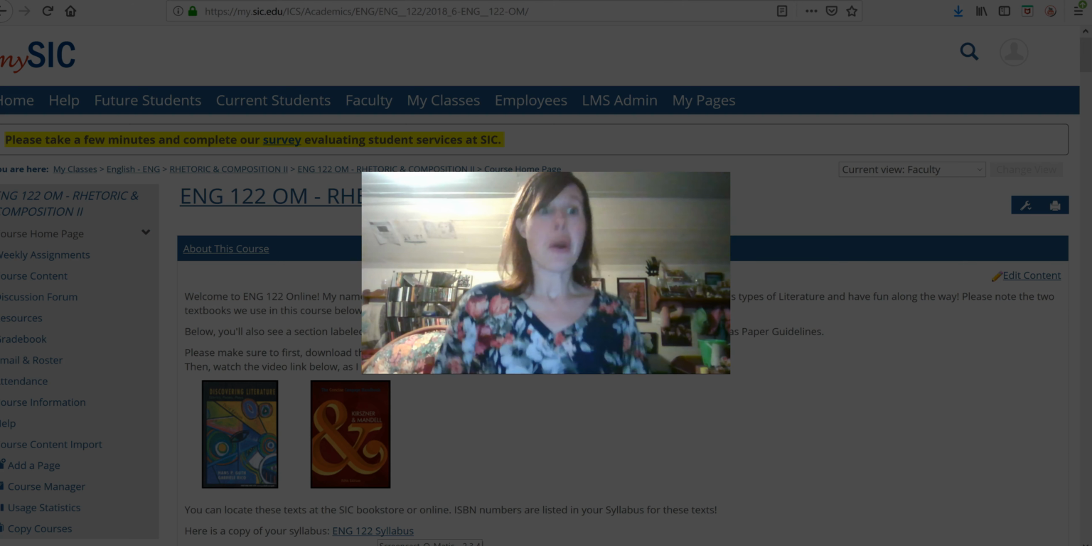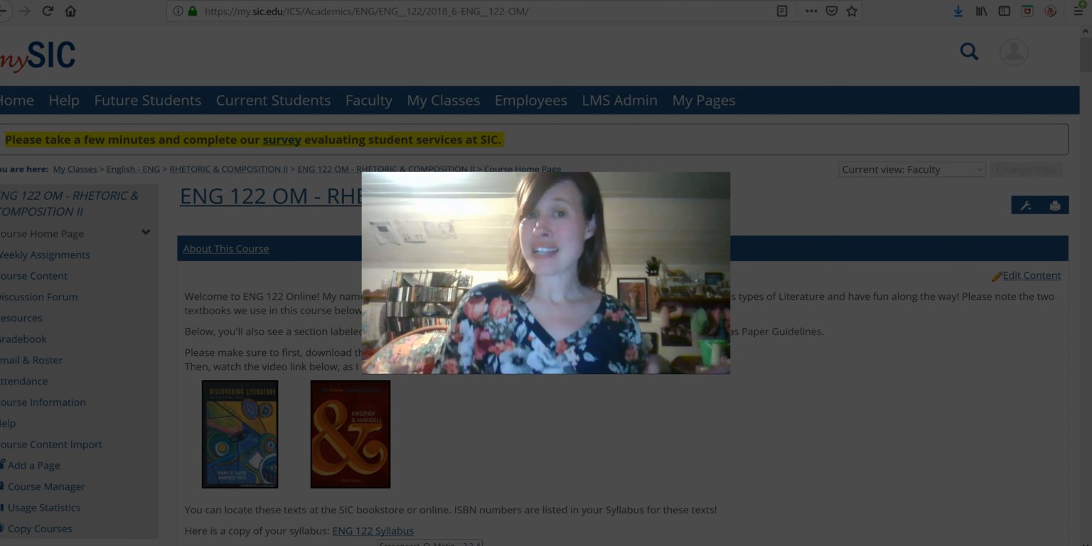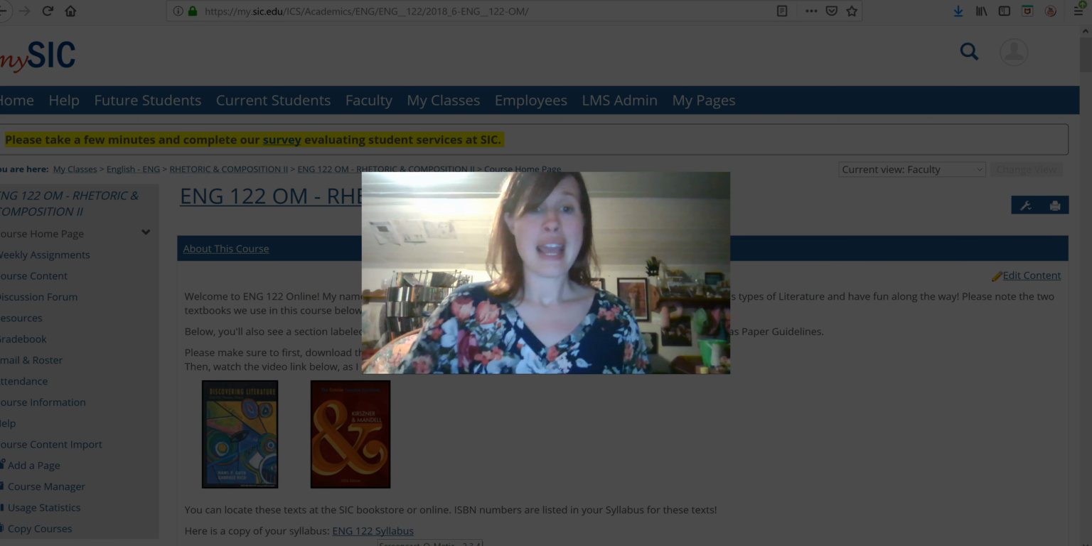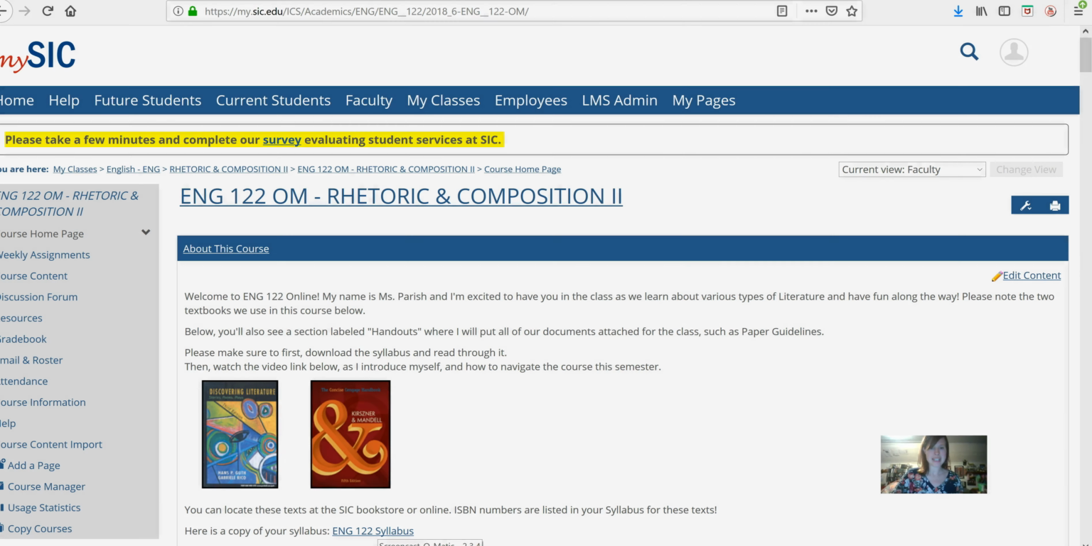Okay? So without further ado, let's break down and look at what's due this coming week, and then talk about paper 4. So I'm going to minimize this back down and change this to student view so that I see it the same way that you all do.